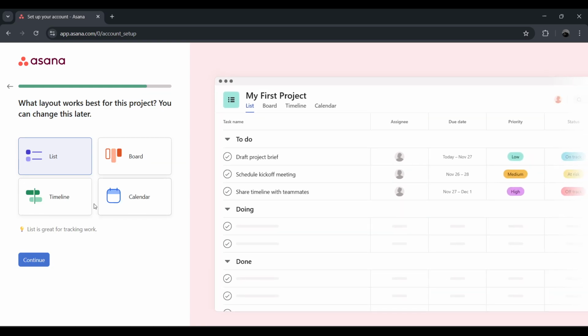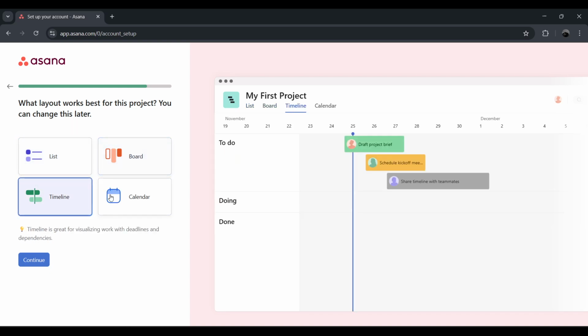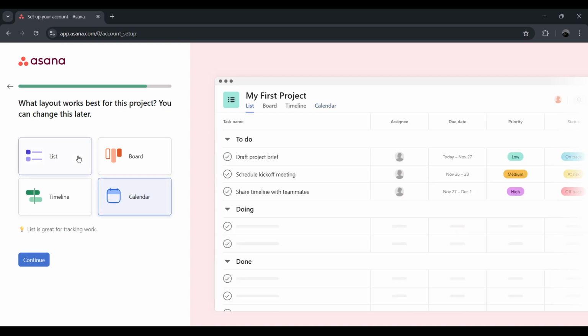Next, you'll choose how you want to view your project. List is the default view, but you can also select board, timeline, or calendar depending on what works best for your workflow. Once you've made your choice, click Continue.